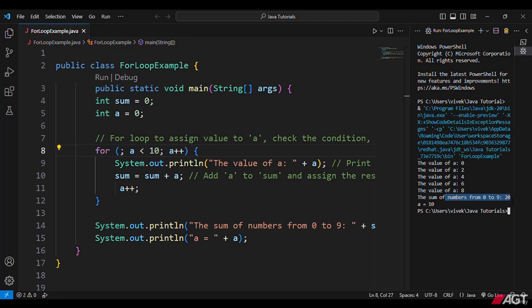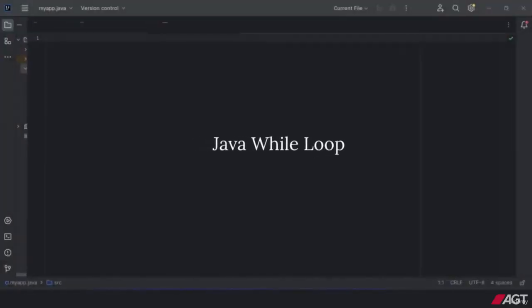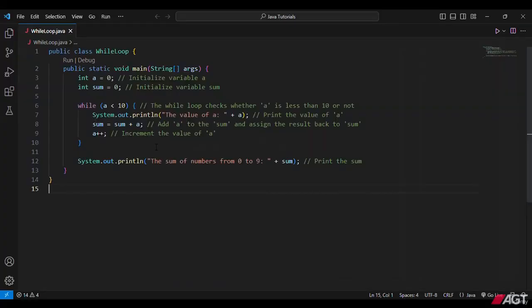So I think now the concept is getting clear to you, how to use the for loop in our Java code. Whenever we require some iteration, some looping, some repetitive work, we can use for, we can use do while, or we can use while. In this video, we are discussing while loop in Java. In this demonstration, we are discussing how to use while loop in our Java code.